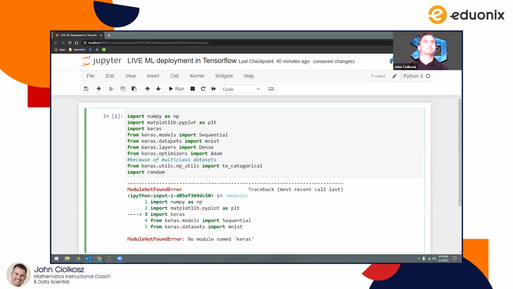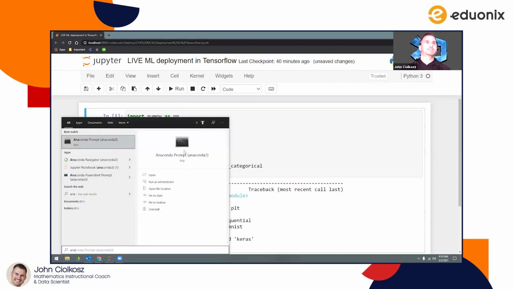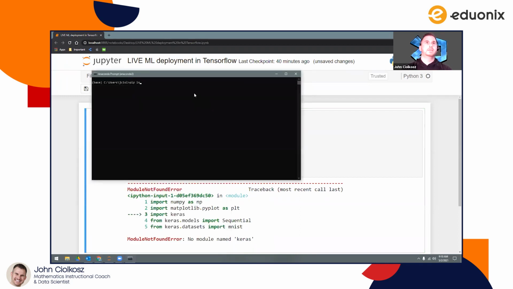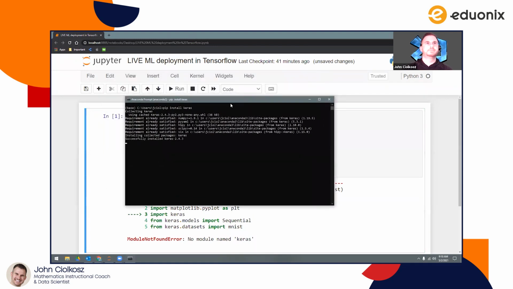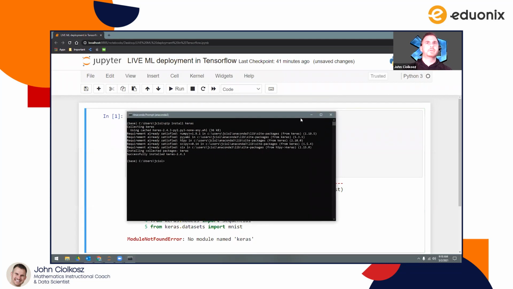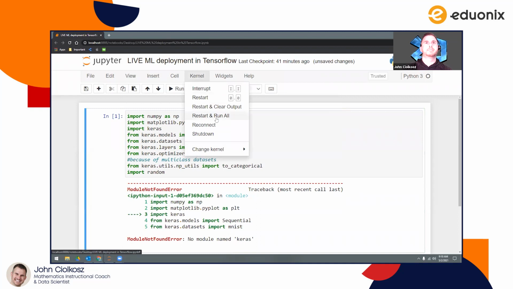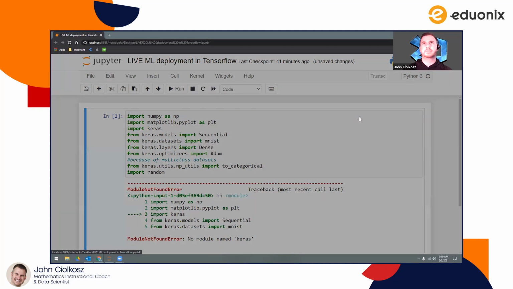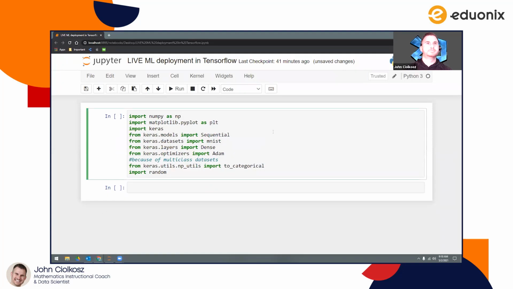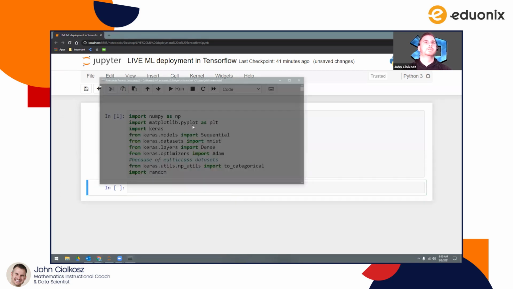Oh, is it not working? Oh, that's right. We didn't install Keras yet. So to get Keras in here, you can go ahead and install it. Yesterday, if you remember your Anaconda command prompt, okay, I'm going to go ahead and rerun mine. There we go.